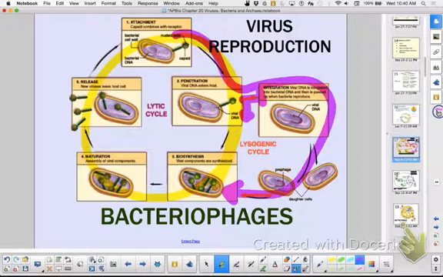So which one is quicker? Lytic, yeah. It comes in, replicates, busts out. Lysogenic, it's laying in wait. More insidious, right? More trying to hide. We know a virus like that. What is that? HIV, exactly.